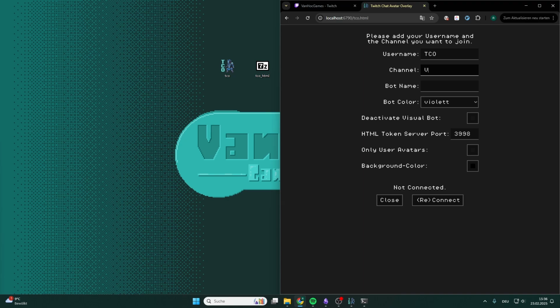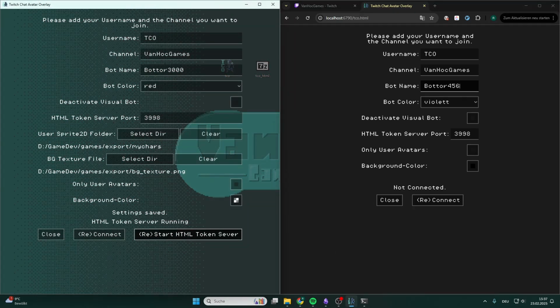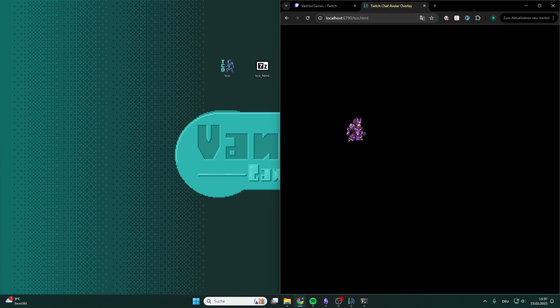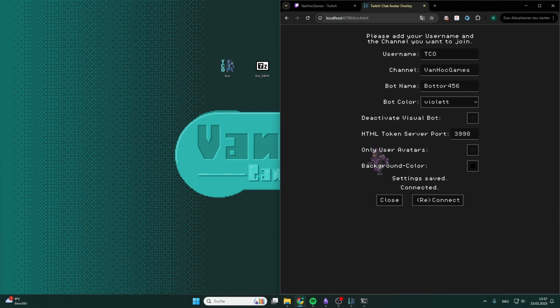Just add your information again. And now, if you have your Windows application up and running, restarted, started the HTML token server, you can now hit reconnect, and it will use the HTML token server to connect. You can use it basically in the same way. As you can see, here is no my chars or background texture information you can add.